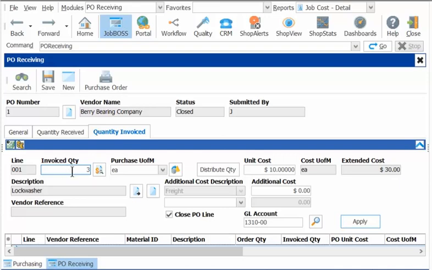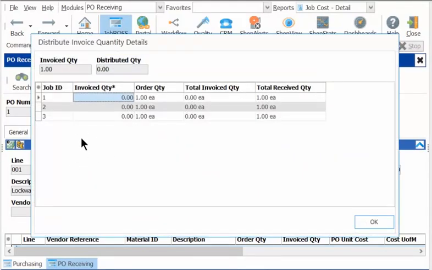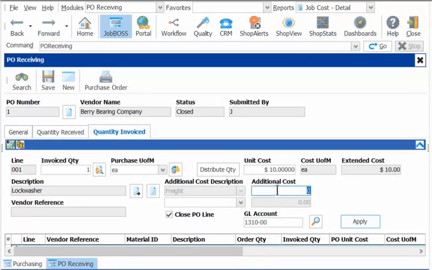For the invoice quantity, I'm going to show a quantity of 1, and I have to pick which job I want to apply the one I received in, and which one is going to get the freight cost. So let's just do job 1. I'm going to put my 1 in there, click OK, and now I'm going to do the freight charge of the $300 and hit apply. It's still saying I have 2 left to receive the invoice towards, and that's fine. That's for job 2 and job 3.